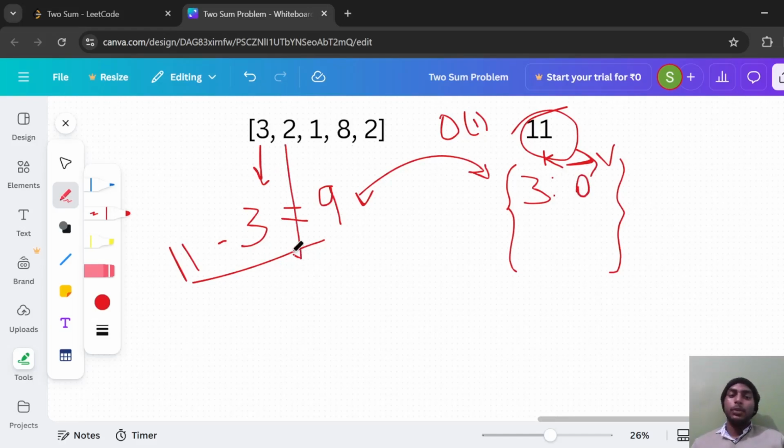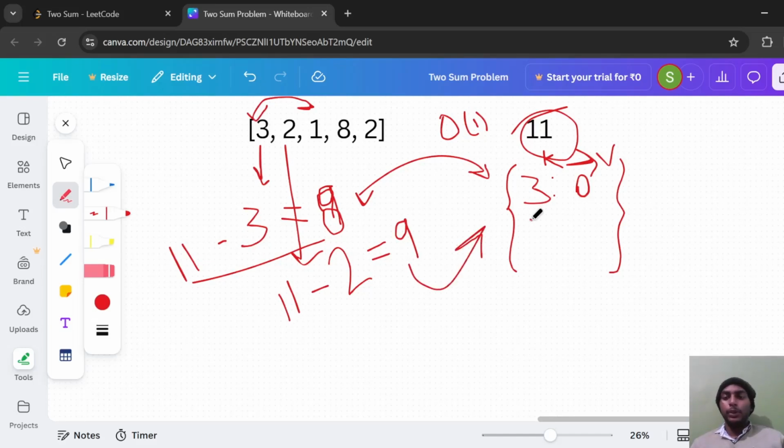Next, we take the 2 and again subtract it from our target. The value is again 9. Sorry, here it will be 8. Oh, mistake. Okay, no problem, it is still 8. Now we are looking for the 9 value, and 9 is not here. So basically we subtract, and what remains is what we are searching for in the map. Initially we have nothing in the hash map, so we keep saving values as we check line by line. Is 9 present here? No. So we insert 2 at index 1.